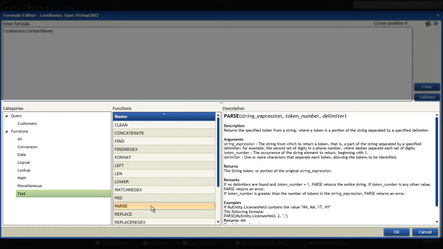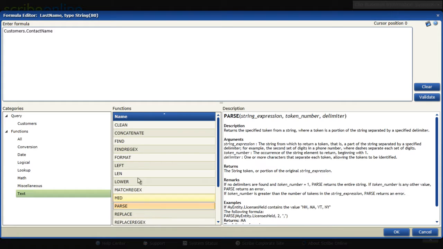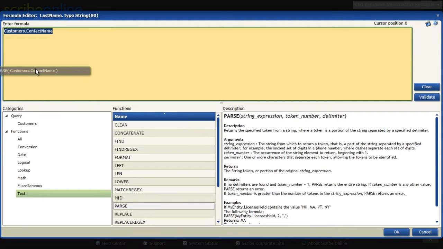To build out our formula, we've already started by mapping from our source to our target. So I'm going to highlight the beginning of our formula. Next, I'm going to choose parse. There are a couple of ways I can do it. I can hold down my left mouse button and drag and drop what I need up into the edit formula field, or I can just double click.